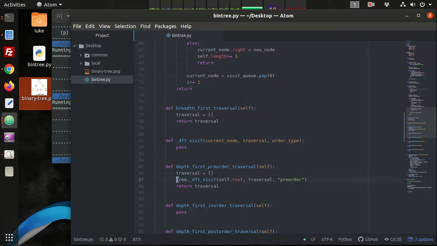When do I do it this way? When do I say class name dot? That's when my function does not have a self parameter as the first parameter. When it doesn't have the self parameter, then that's just a plain function, which means you have to use Tree dot to access that function.